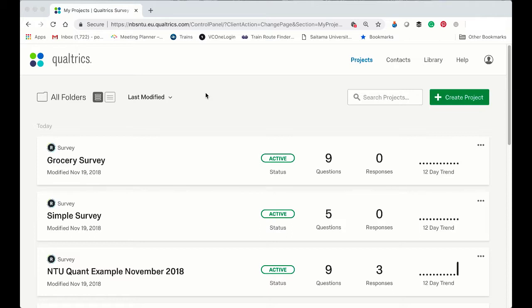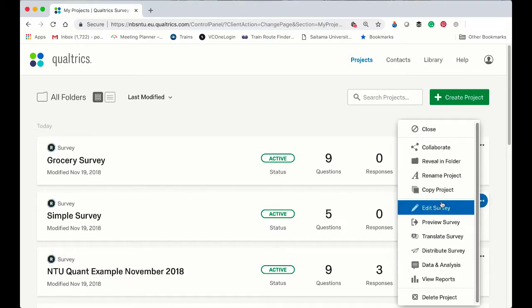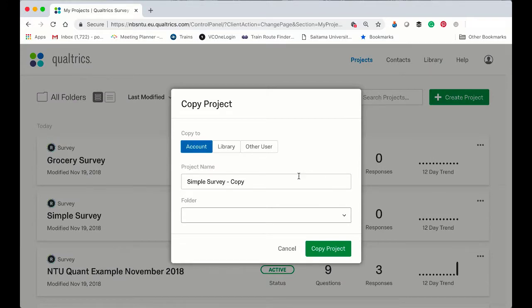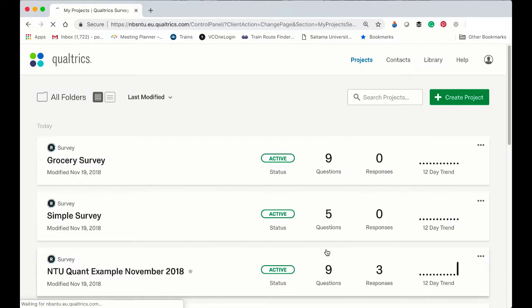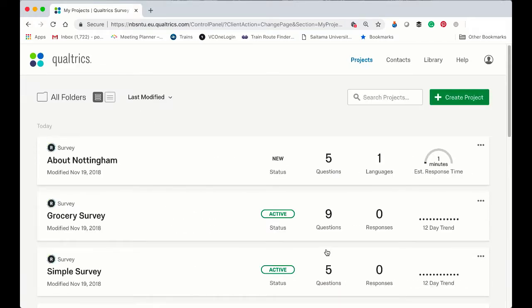So we've launched Qualtrics, we're in the projects view of Qualtrics, and we could start with create a project, but we're not. We're going to start by taking our simple survey which we created previously, clicking on copy, and we're going to tell it that this is about Nottingham, which is going to be the topic of this survey. So there's a short pause while it does that and loads it. And here is about Nottingham, so we will click on there.